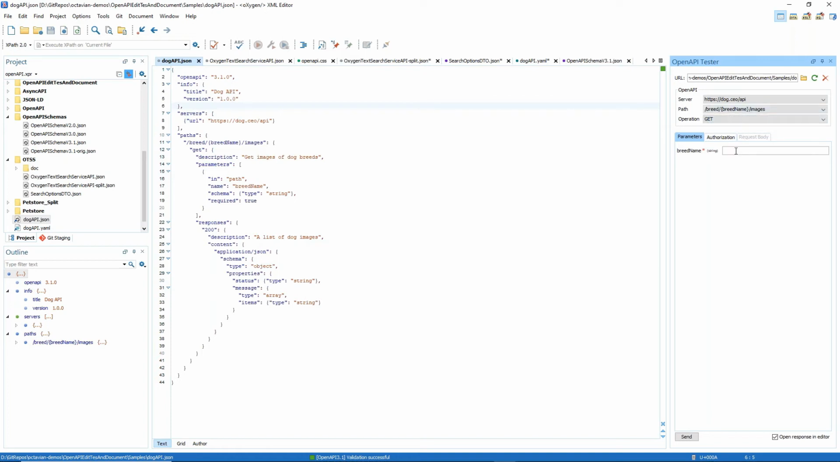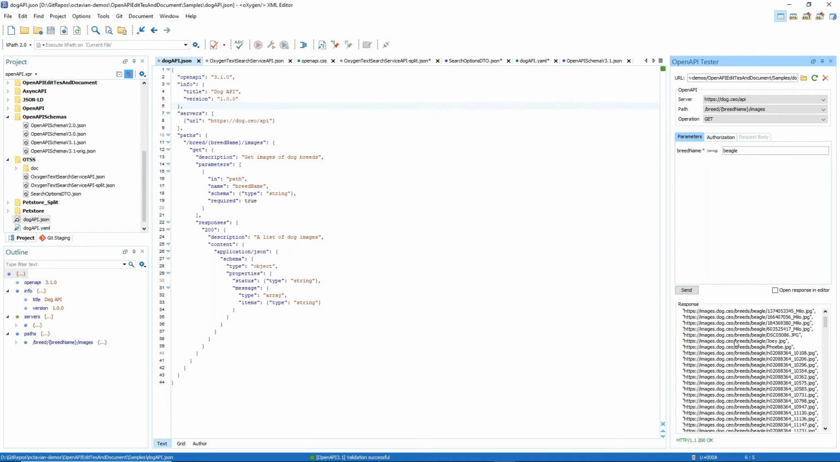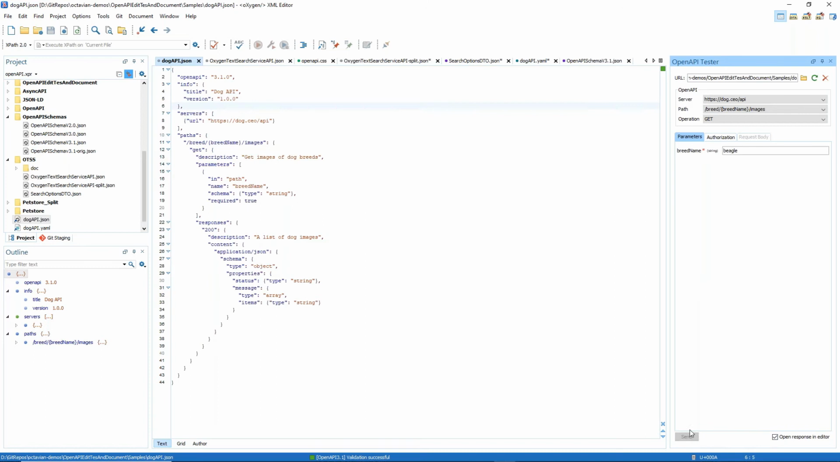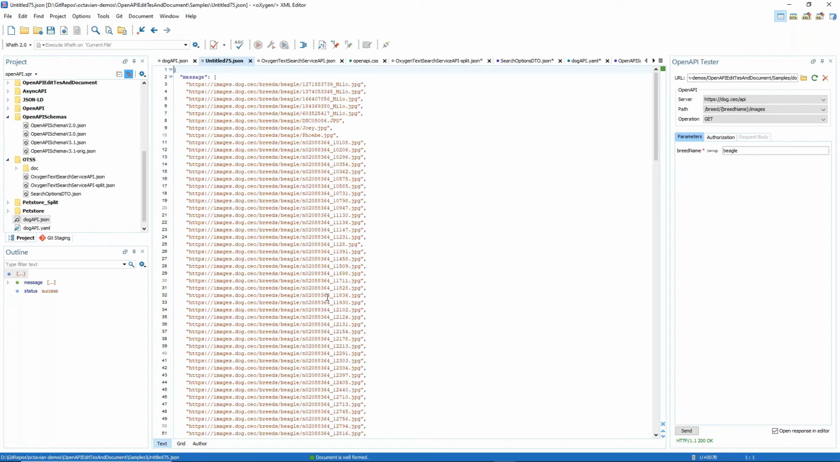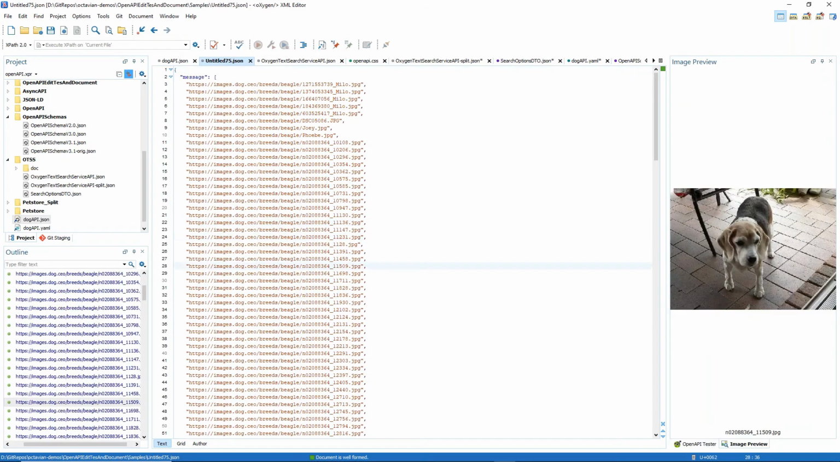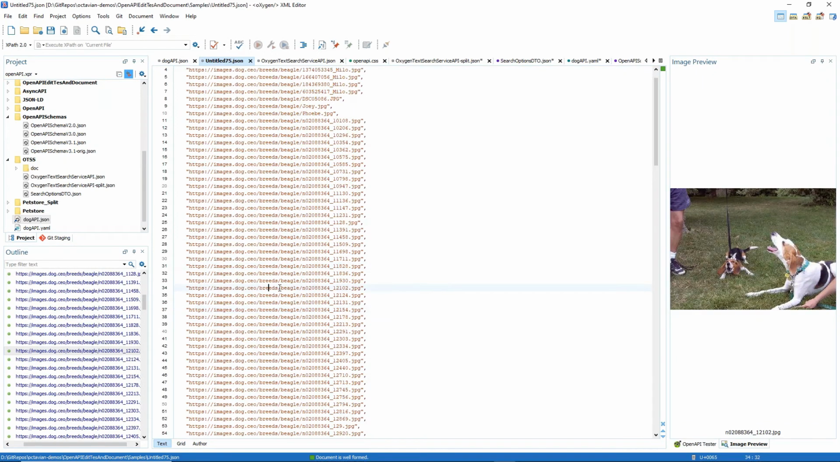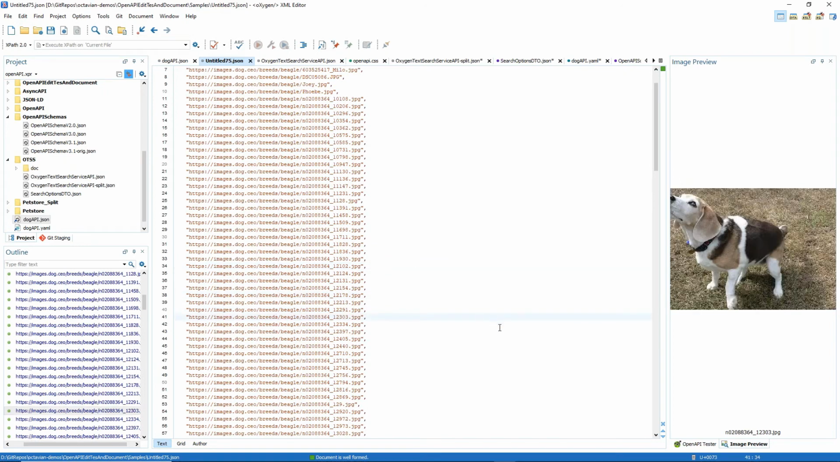And let's say we want to get some images for the beagle breed. So we can type here beagle, and we can choose to open the response here in the response field, and we get the message with all the paths of the images. Or you can choose to open the response in the editor, and you'll have it something like this. And I can control-click to see the images with some nice dogs here, beagle dogs.